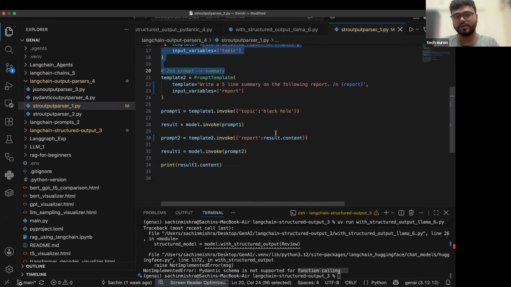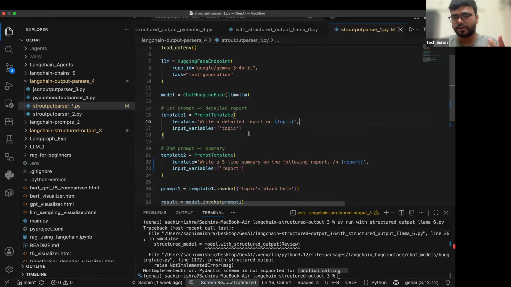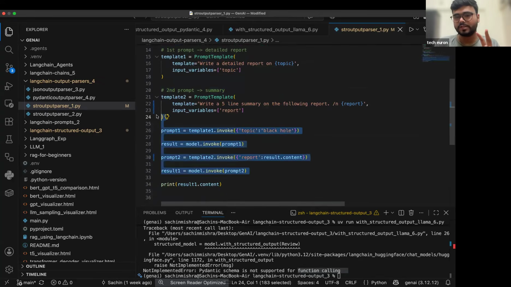It's in a sequence because, let's say, if your report is not generated, you won't be able to write a 5-line summary. So hence it needs to be in a sequence. We are calling the 2 models in a sequential manner. That's what we are doing over here. And finally, whatever result we are getting, we are printing it over here.